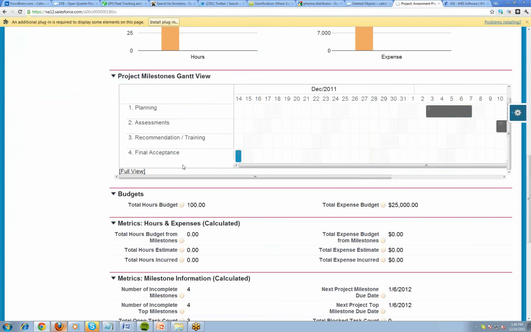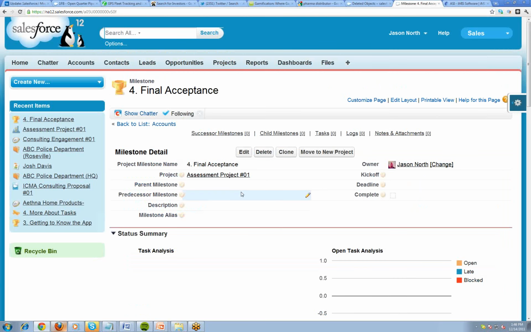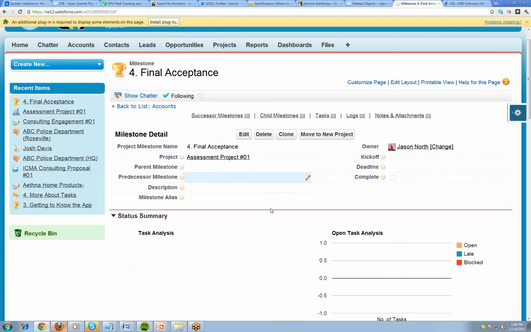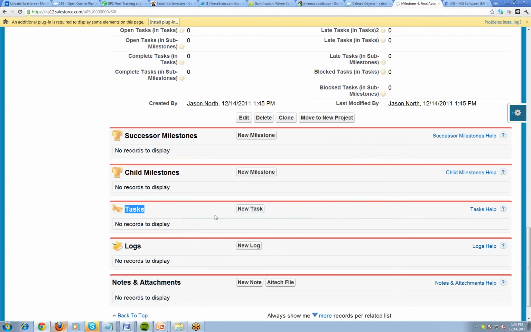I can click into final acceptance, and I can start to define that milestone a bit more, like is there a parent milestone, a predecessor, is it completed, are there kickoff dates and deadlines. I could also associate tasks with it at the bottom down here. So there may be 10 tasks that are standard to complete this milestone.